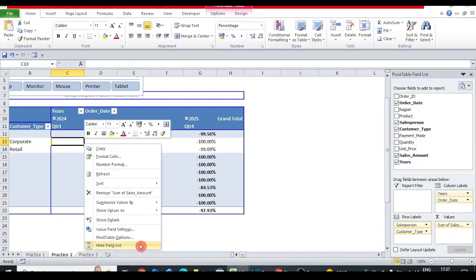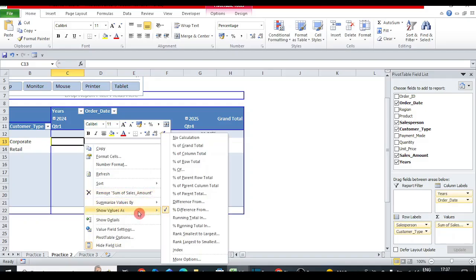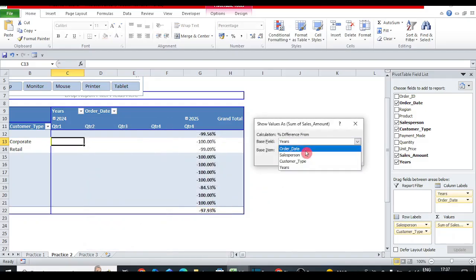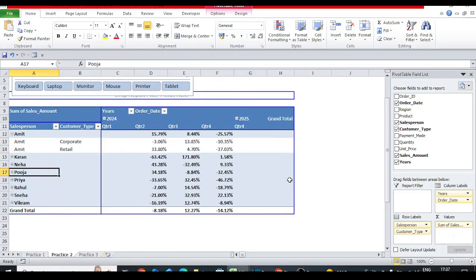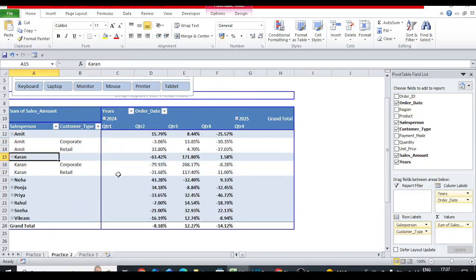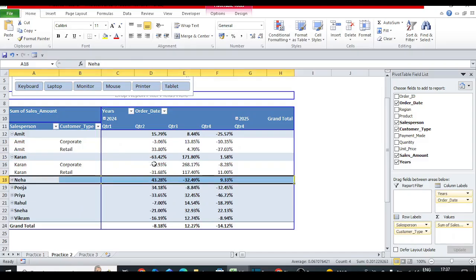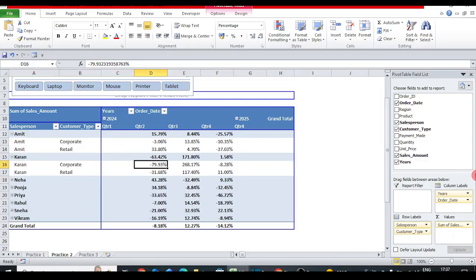Let me see what it shows if we make it order date. I say okay. Yeah. So now this is showing increase against previous quarter. So like this you can analyze the data.